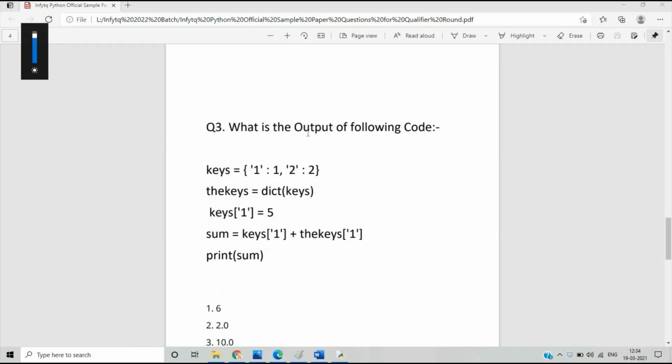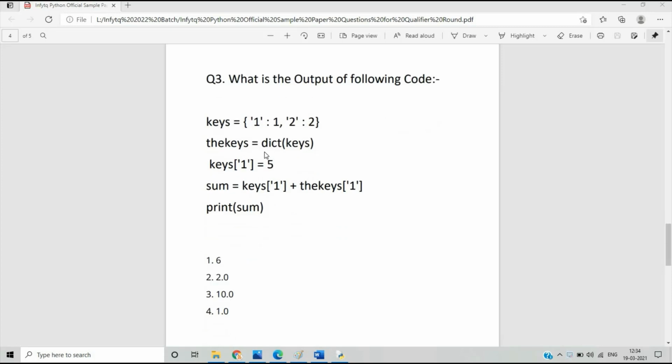What is the output of the following code? There is a dictionary with keys present. We want to find the value of sum. What is the value of key? There is key 1 with value 1, and key 2 with value 2. Okay, so keys is equal to the dictionary's keys. The keys will assign the dictionary keys into keys. So the keys at first index is equal to 5.